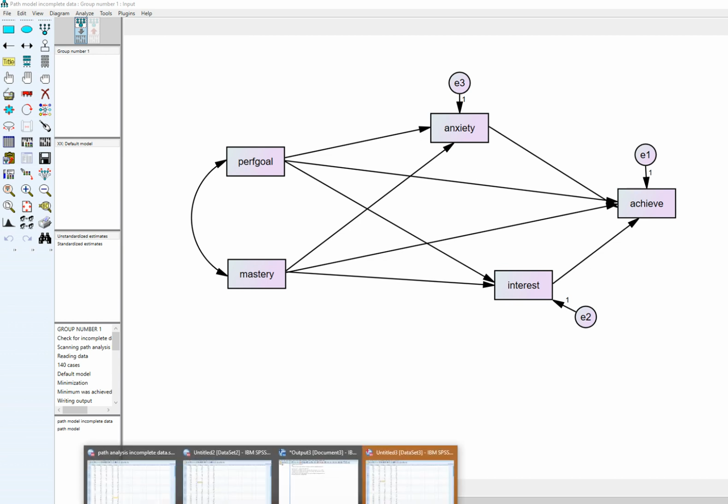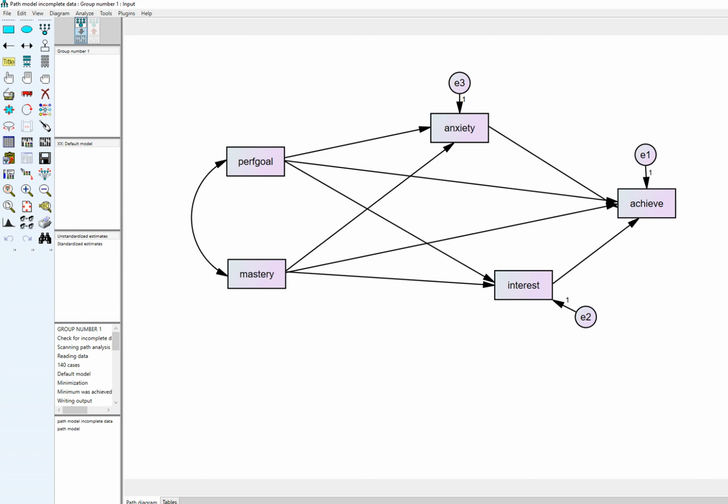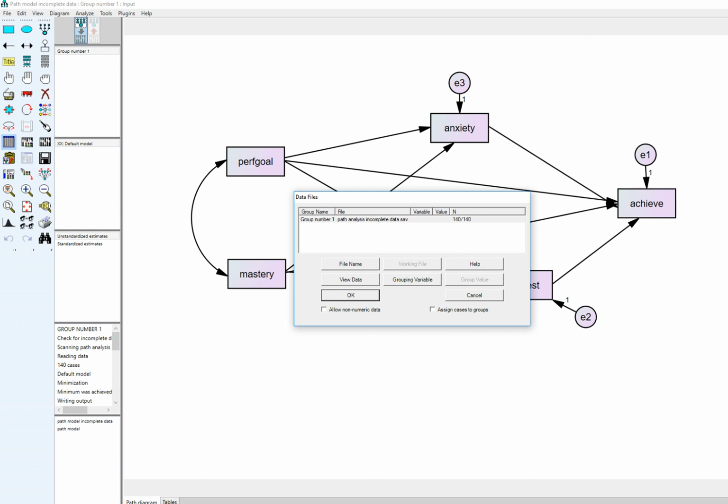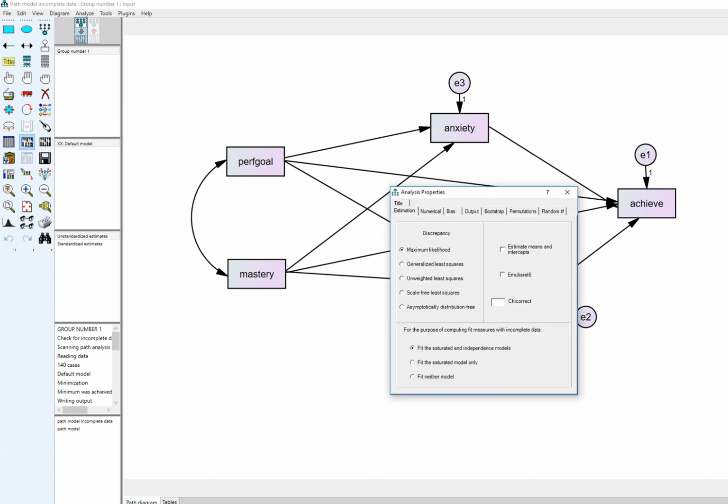The data are contained in this file right here, and you can see that I have each of my measured variables, and the blank cells are reflecting missing data. So once you've drawn out your model and imported your data into the program, the next step is to go to Analysis Properties, and it's under this set of properties right here that you can ask for various outputs and specify certain types of analyses.